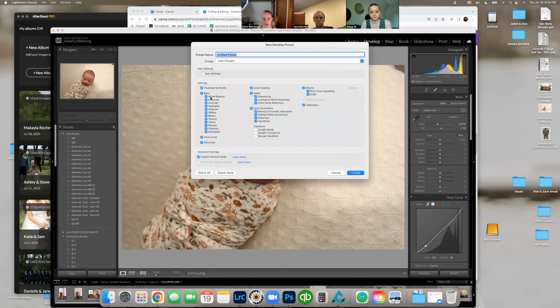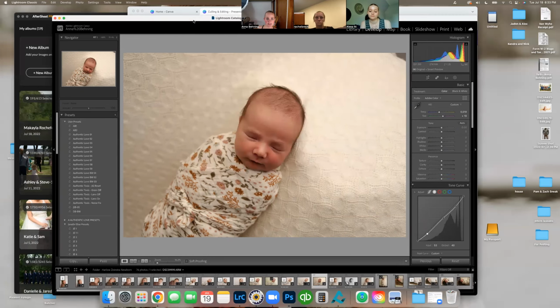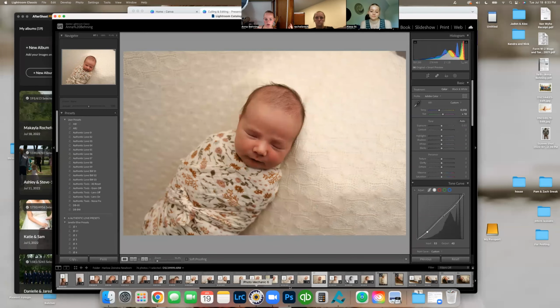Do you want to save your white balance, your tone curve? Like, do I want to make sure that every photo's cropped the same? Like, we can do all those things here. Okay. Also, if I want to copy and paste a preset or something that I've already edited.